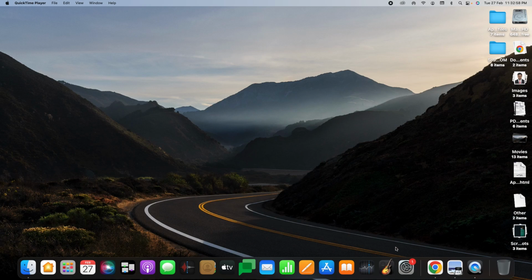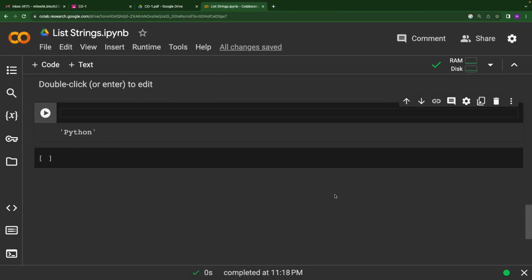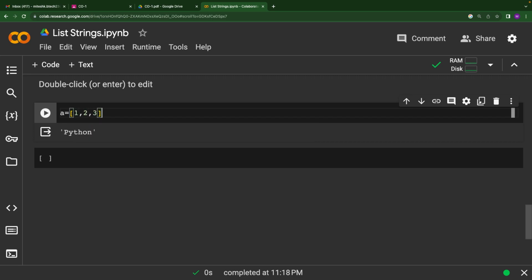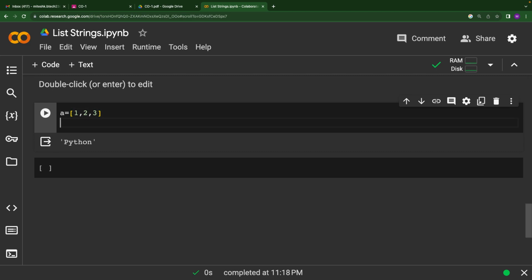We will talk about lists. So let's start. Lists in Python are represented by square brackets. I'm creating a list A containing elements 1, 2, 3. Then creating another list, say B, containing 4, 5, 6.